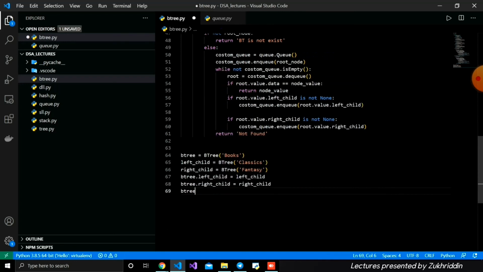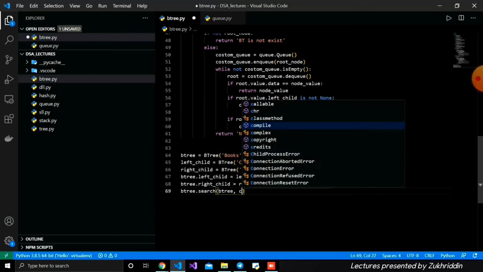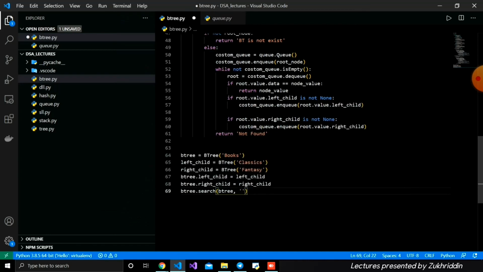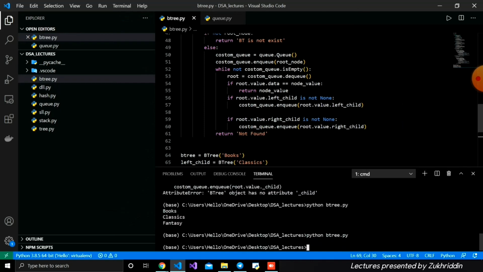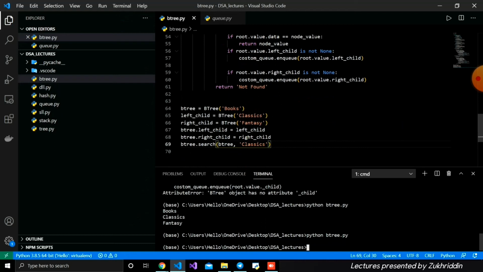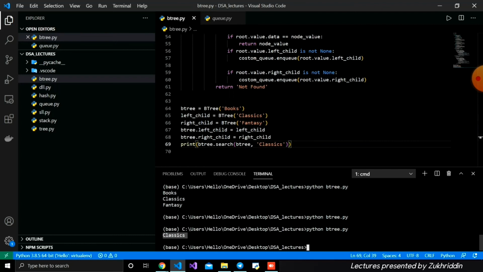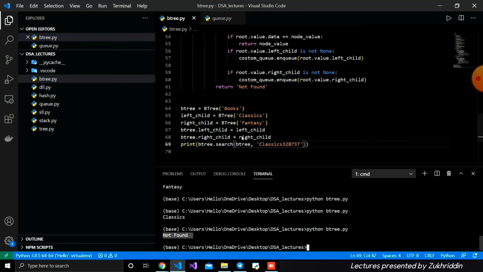Let's check our binary tree, and let's delete this one. Instead, binary tree dot search, and here we're going to give the binary tree, and also the node value, maybe class 6. Save it, open the terminal, let's run it, and we need to print this. Let's print it, save it, and you can see it returns that the class exists. Now, if for example I give a different value, let's check it, and you can see it's not found. This is our search function.